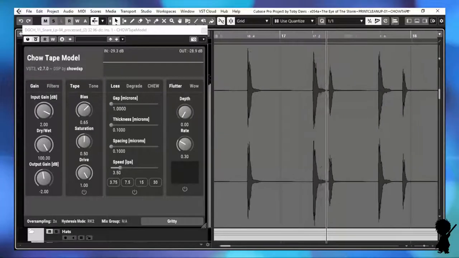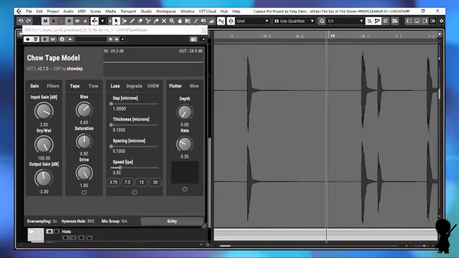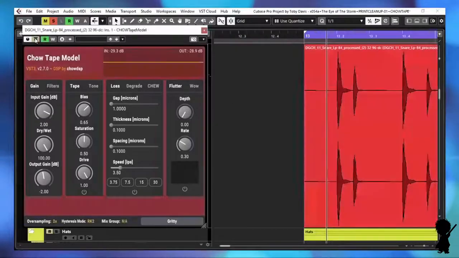What we're listening to now is the stripped down drum beat from the chorus, just the kick and the snare. Let's take the Chow Tape Model out of bypass, and you can see here we're using a good old fashioned preset, gritty. That's it. I haven't touched anything, dropped it on, loved the way it sounded. Let's hear what it's doing for that snare.